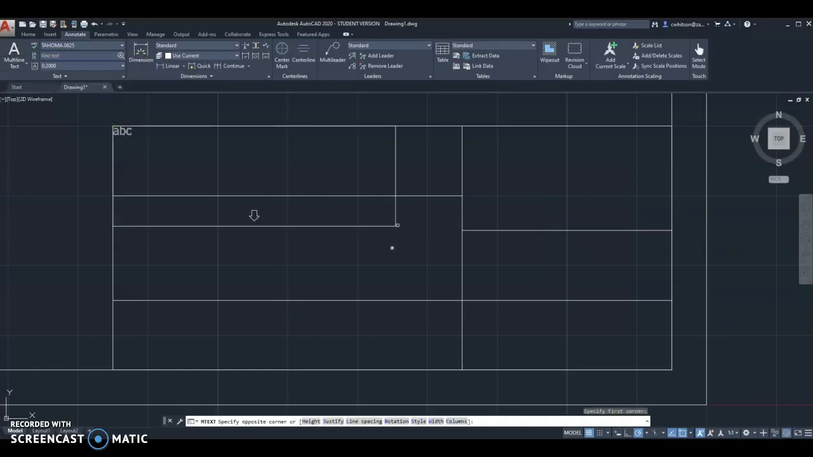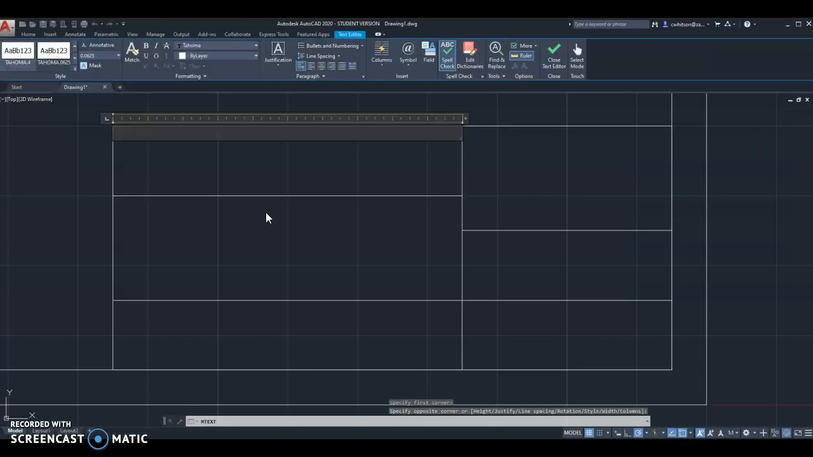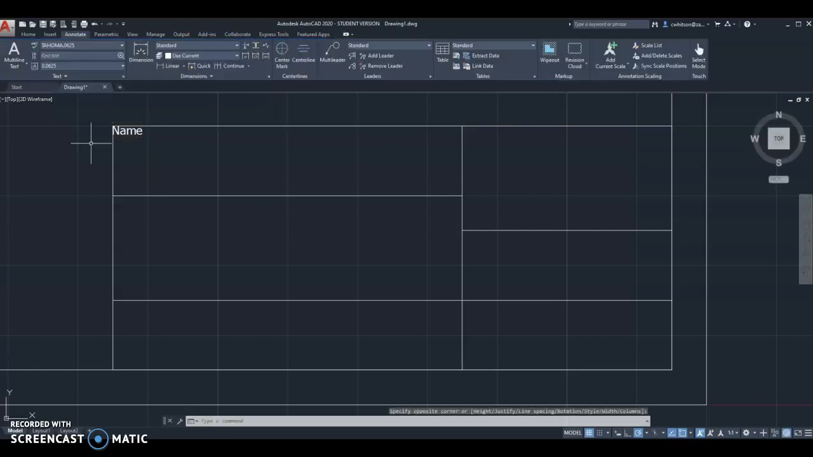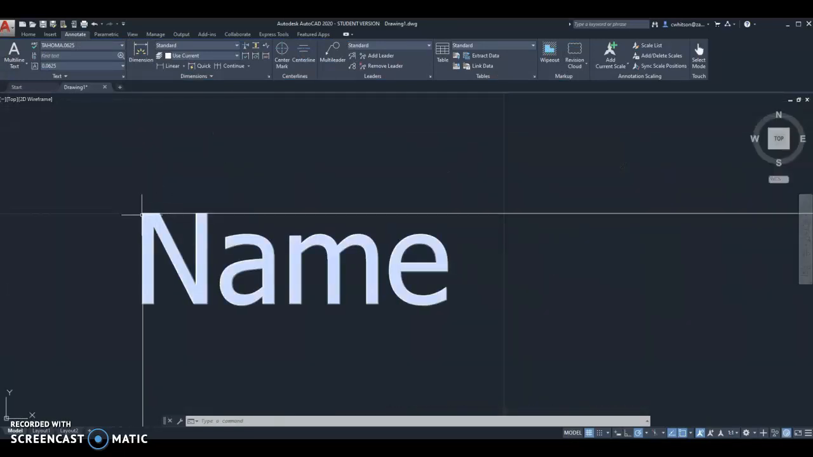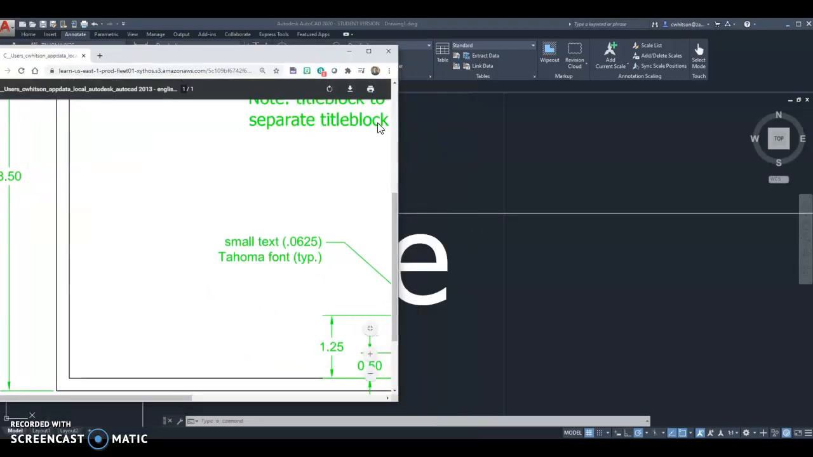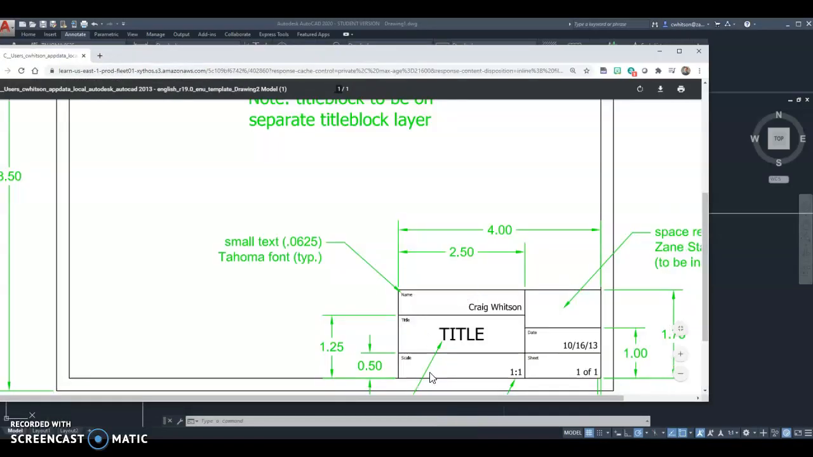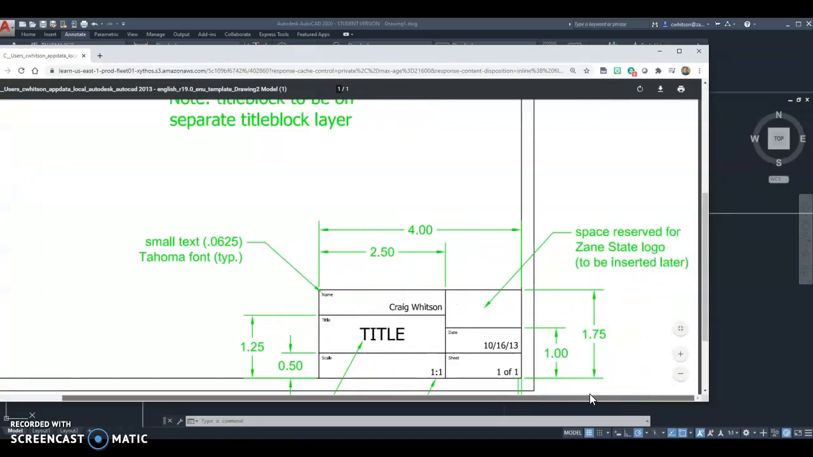I'll make some multi-line text. I'll select this first box, and I'll write name. And here's the important part. I want it top left justified. Close the text editor. Now that makes it right on. You can see the top left corner of the capital N in name is right on that line. And I don't want it to be right on the line. I want for there to be a gap.